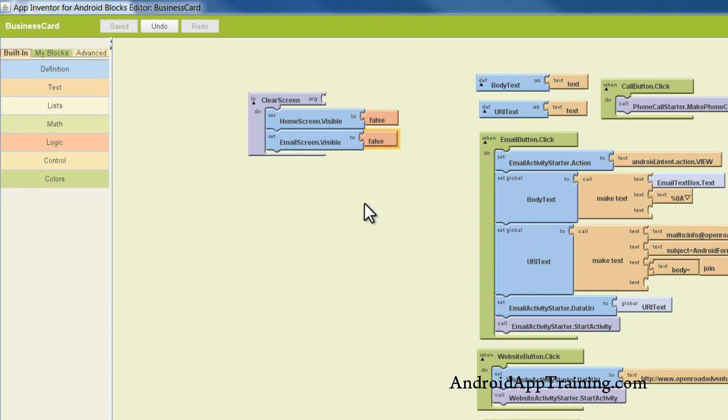In the next video, I'm going to show you how to use this clear screen procedure and attach it to what we want our buttons to do. And again, in this case, we want to clear the screen out after we've clicked that email button. And conversely, when we press the back button from the email screen, we want that screen to disappear and we want the home screen to become visible again.